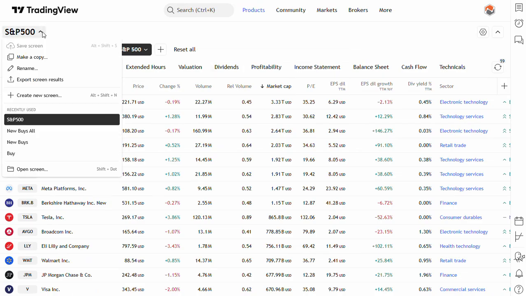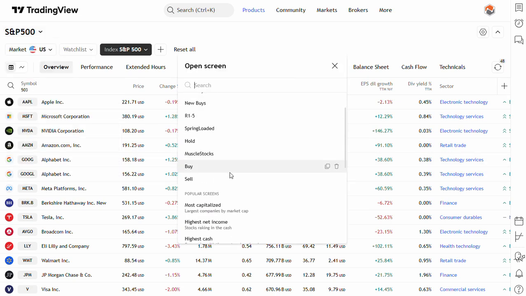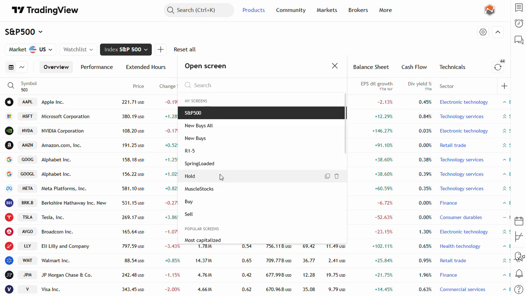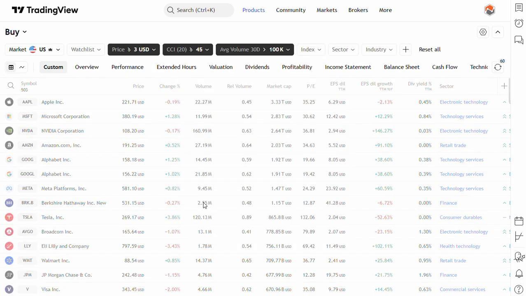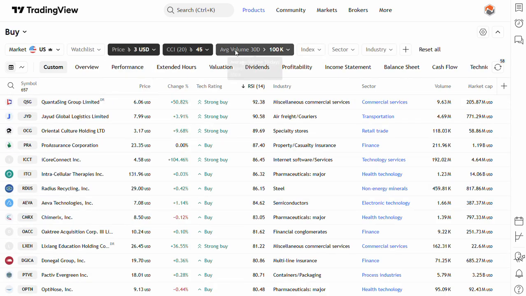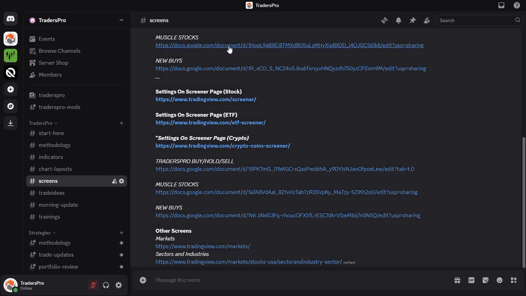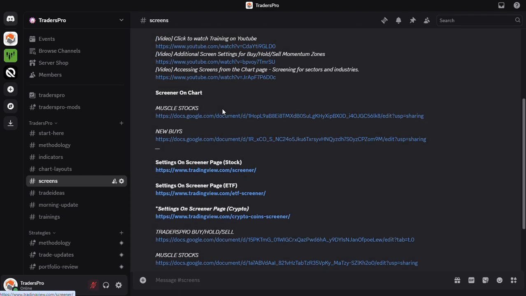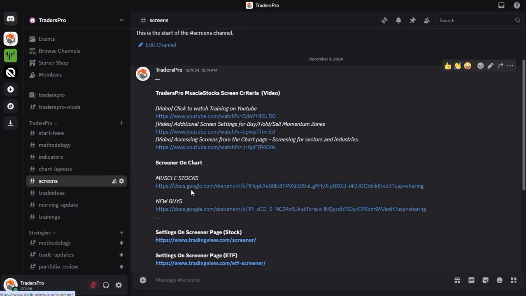But in this case, as you've got your different setups, now one of the things that we focused on is the new buys. We focused on the new buys all, and then we also have just the buy sell holds. Okay, one of the things that I want to focus on is your watch list in these buy hold sell. So once you've set this up, okay, you've set up the buy criteria, and the buy criteria is here. You go back into this Discord, and again, the buy criteria are on the Google Doc page.